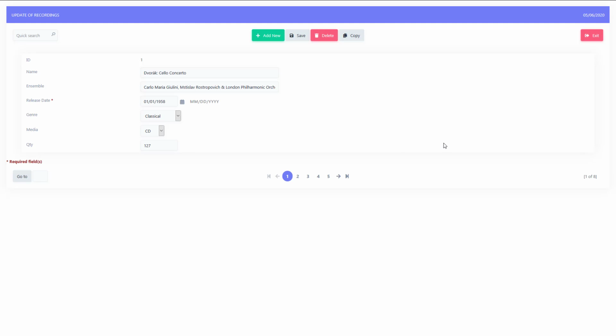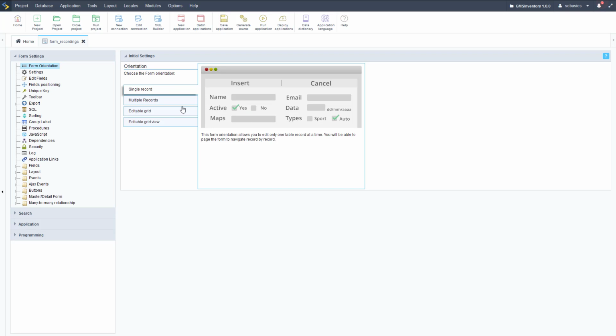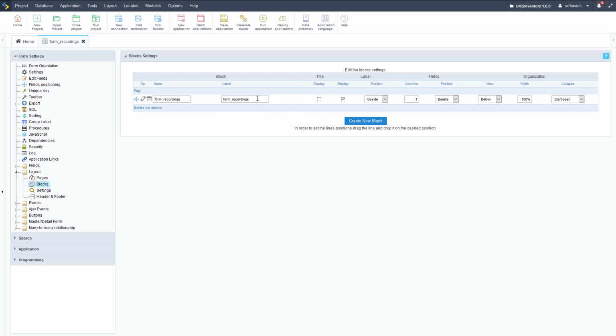So this is a more complicated form, so we're going to make the layout a little bit easier to read. We're going to keep these name and ensemble fields up top, and then we're going to move the rest into another block. So here's our form recordings here. We're going to go to layout and blocks. So blocks are a way of grouping fields on the screen to make things a little bit easier. So we have one block here, form recordings.